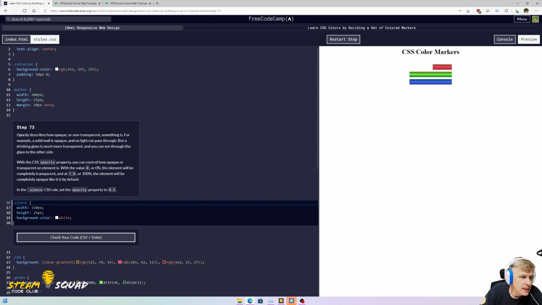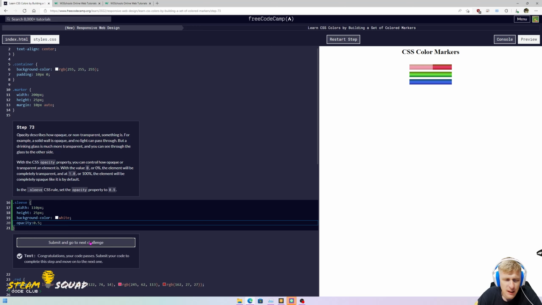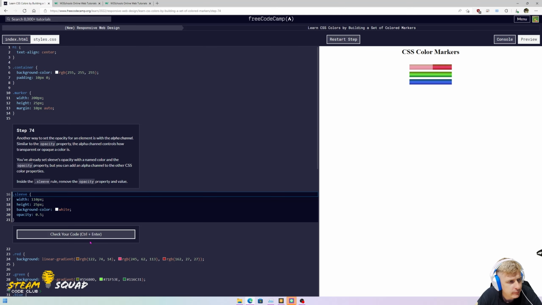Inside CSS, set the opacity to 0.5. Opacity, we're going to set that to 0.5, semicolon. Now we can kind of half see through the sleeve, kind of like a bathroom window. Another way to set the opacity for an element is with an alpha channel. Similar to opacity, the alpha channel controls how transparent or opaque a color is. You set the sleeve's opacity with a named color and the opacity property, but you can add an alpha channel to the other CSS color properties.